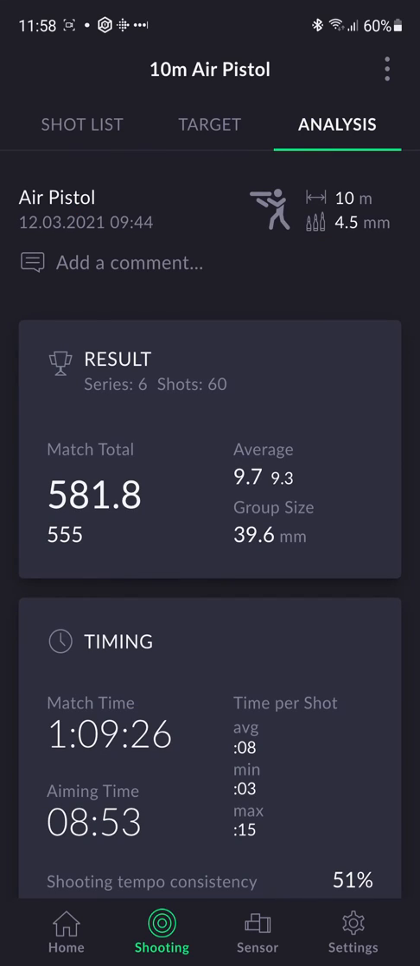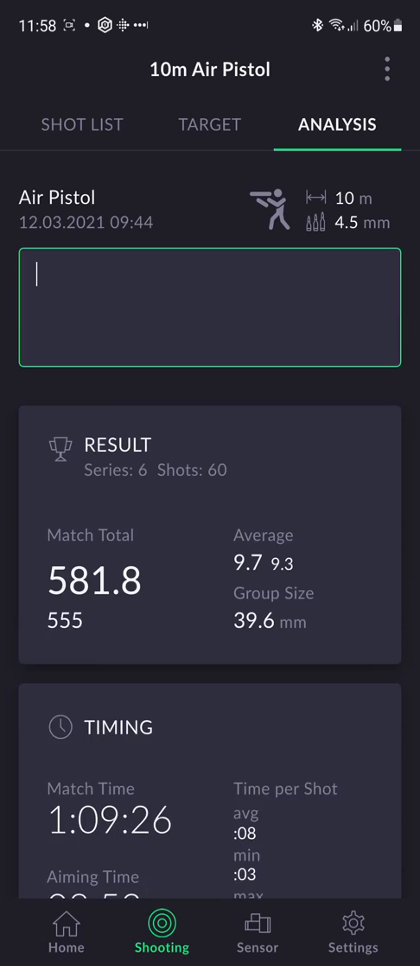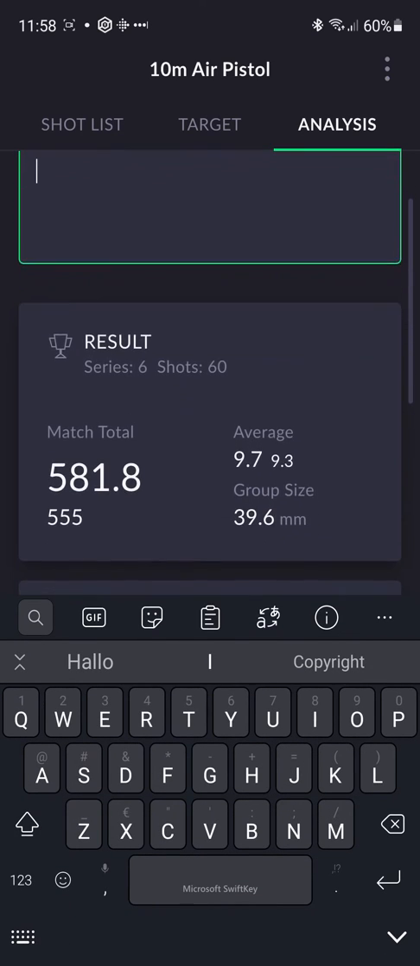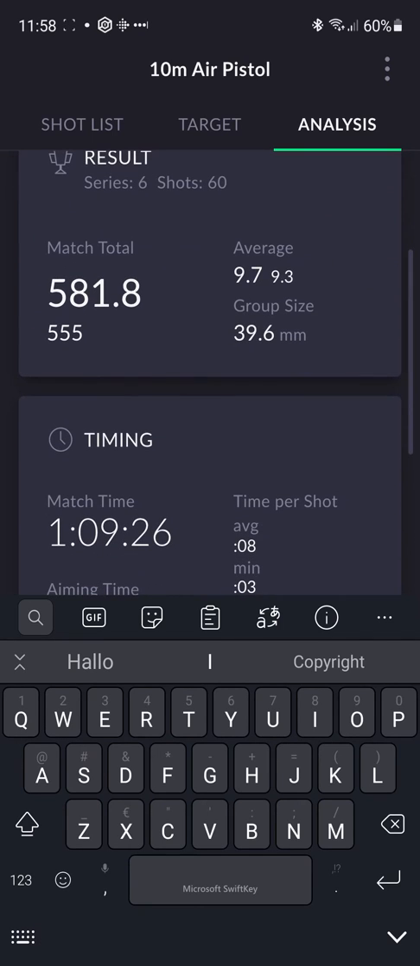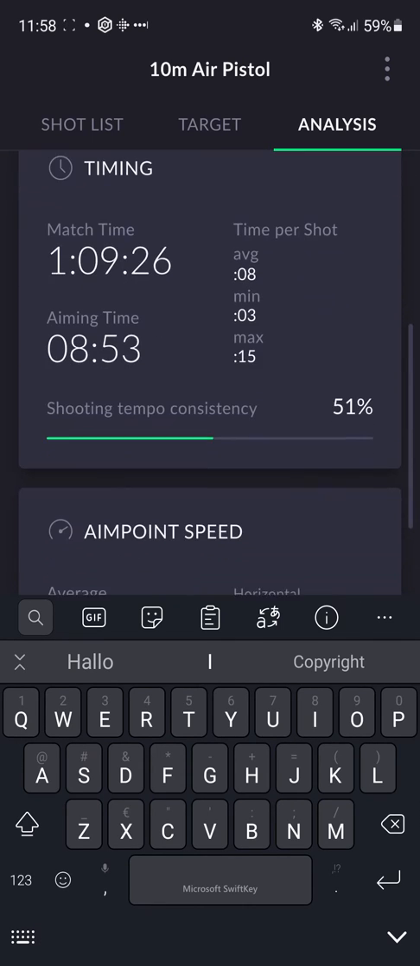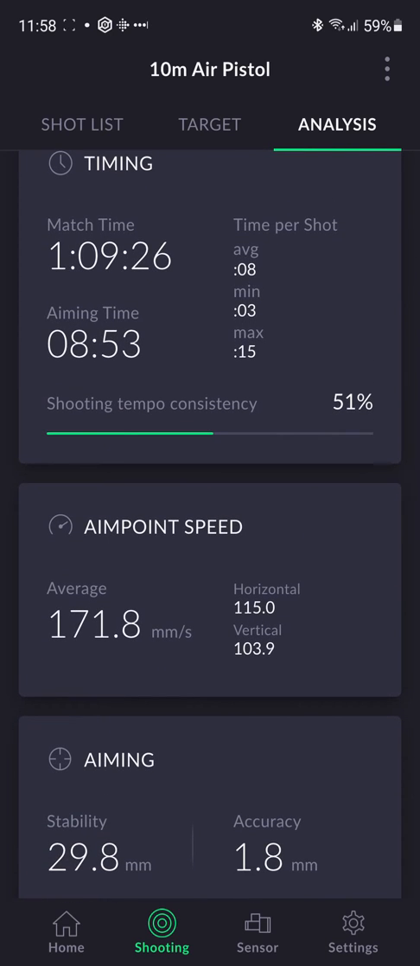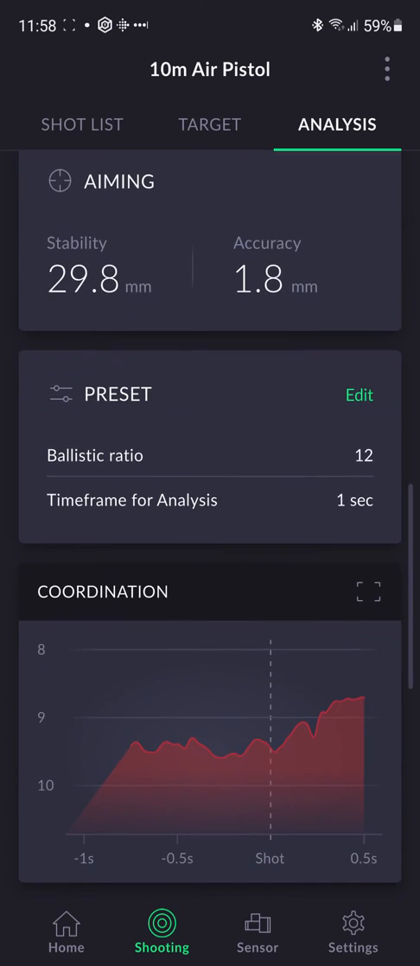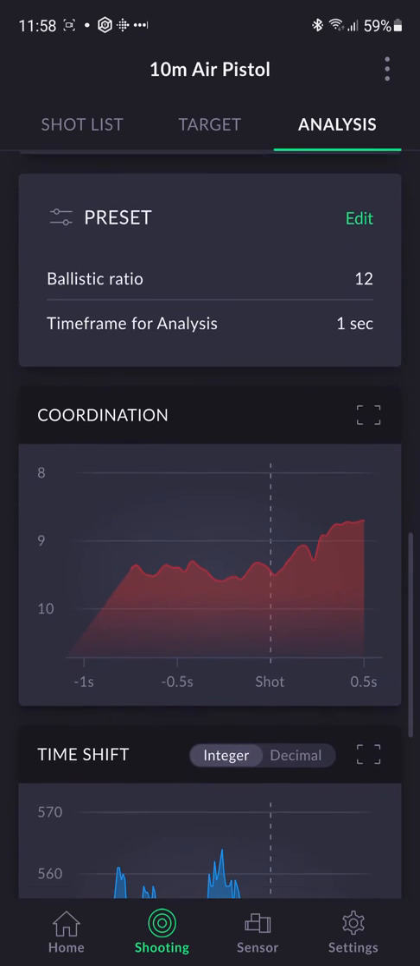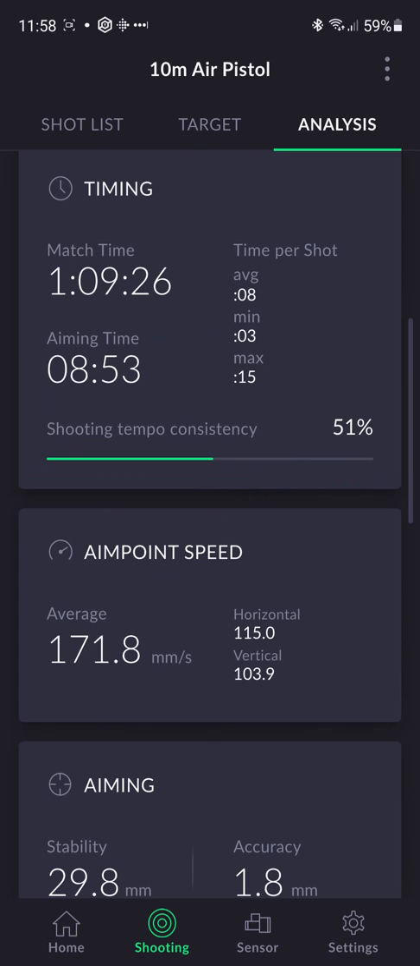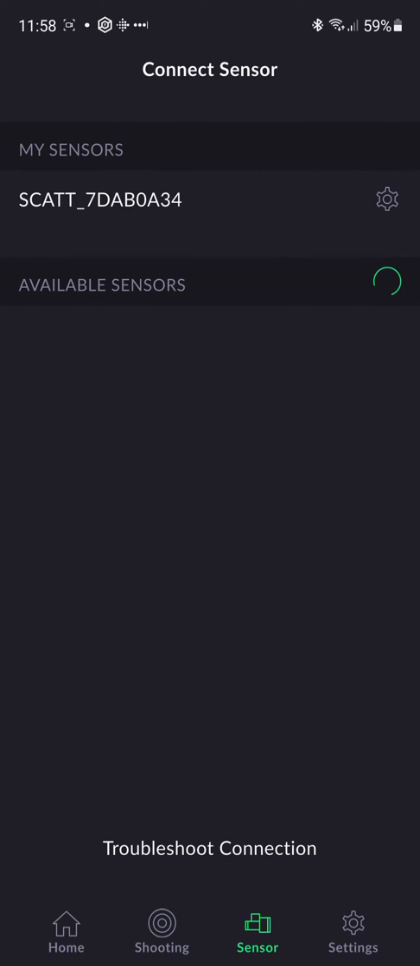And then on the analysis page, you have the total result. It's the discipline. You can write comments here, and then you have the average for the whole match, and the standard. Let me hide this. And then time, aim point speed, aiming, the ballistic ratio, time frame for analysis, and all the graphs again for the whole match.